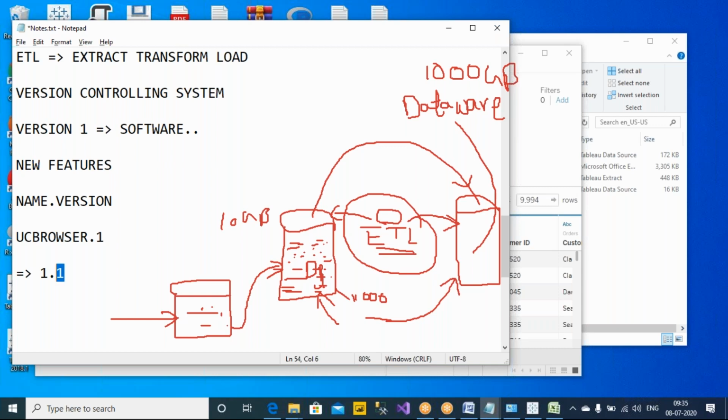So when I released 1.1, there is some defect. There is some issue with my software. So the customer says, hey, you have developed it, I got it, but there is some small issue. Can you fix it? Then I will say, okay, sir, I will fix it. And once I fix that, now the version will be 1.1.1. So the last one is an issue which I am fixing in this version.